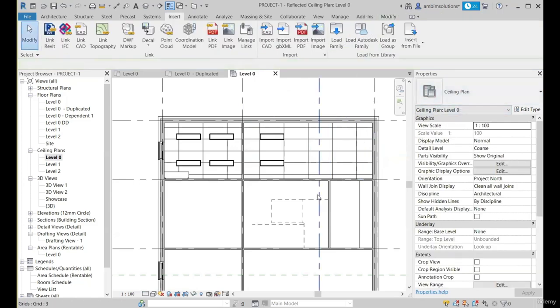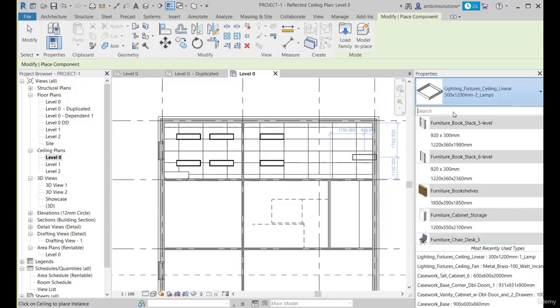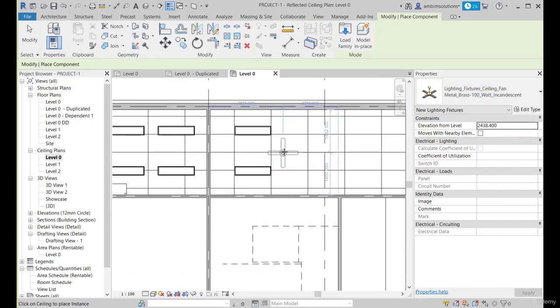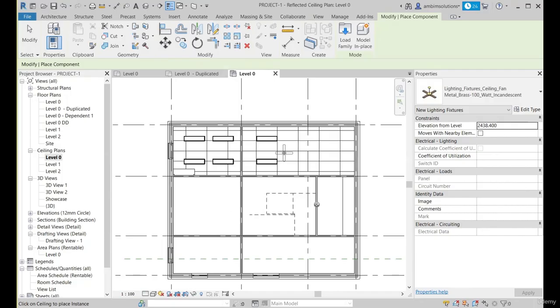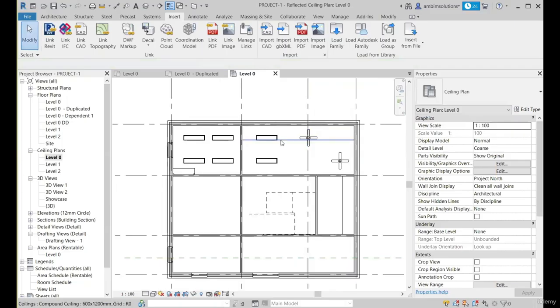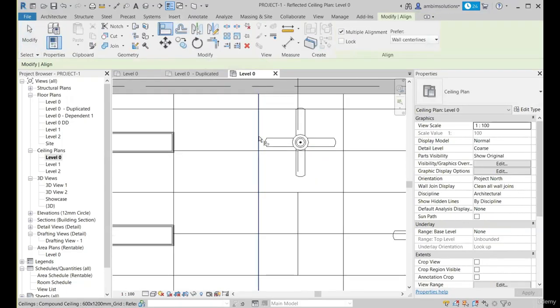Similarly, you can go for a ceiling hosted fan. Go to CM, search for fan here, FAN. You can search it here as well, in the search, and go for the fan. You can see you are not able to place it anywhere except the ceiling. So place it in this fashion. You can align it, you can move it, you can copy it, everything is possible. So let's say I want to align the fan to this grid.